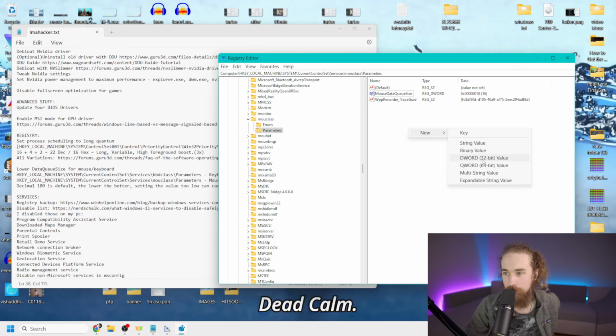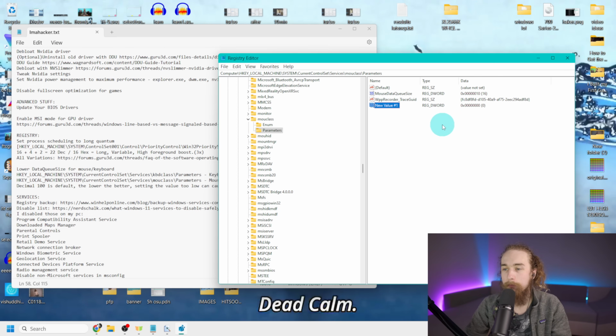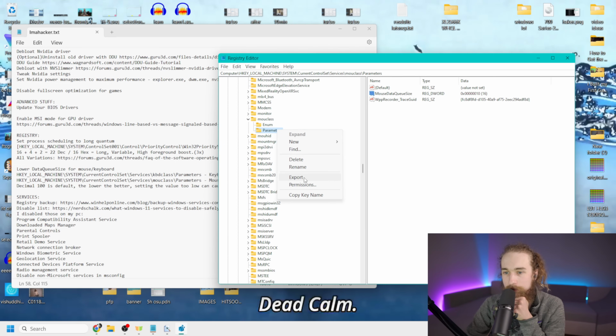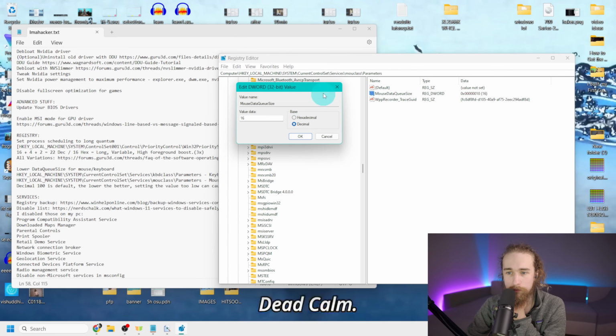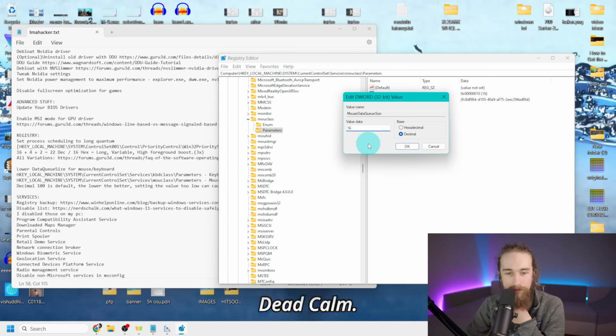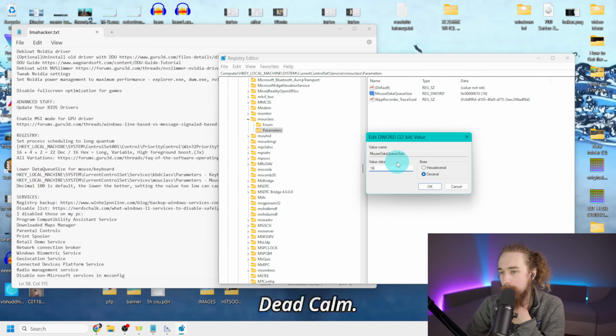So just right click, New, DWORD 32-bit value, and you will call it MouseDataQueueSize with the uppercase letters exactly like this. I did this one, right? And you might want to do the registry backup again, so just export it before messing with this. And once you create it, you want to input the decimal value. I got mine set on 16 right now, not tried lower. I don't play FPS too much.